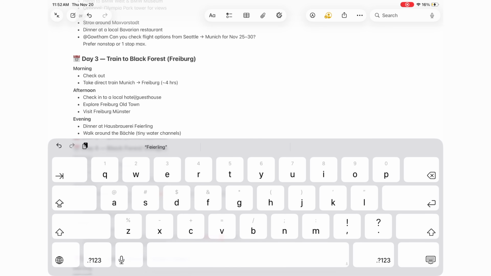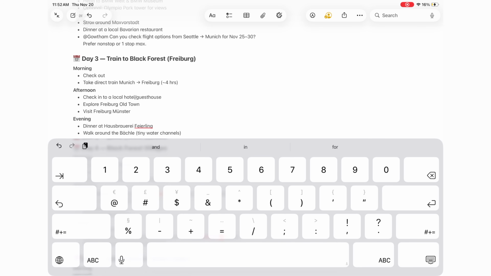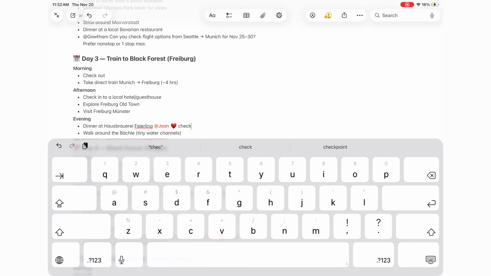And Apple recently added mentions, so you can tag someone using @ inside the note. They'll get a notification instantly. So if I update our itinerary, I can write something like @Gautam, check this restaurant. And he sees it right away.